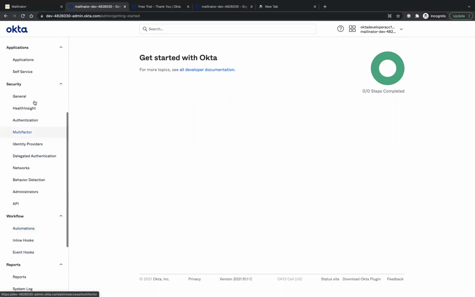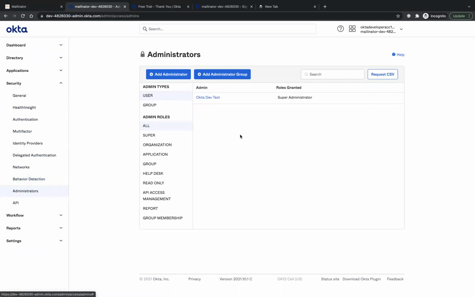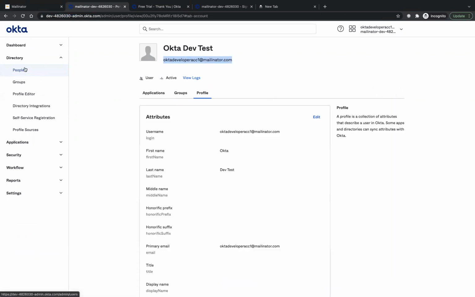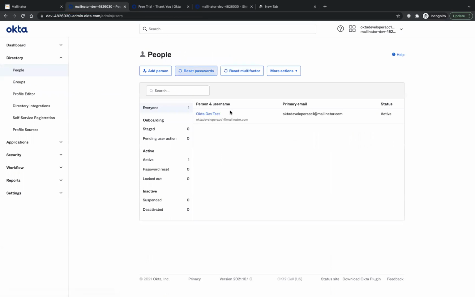And here I will go to security and administrators, and under security administrator you can see Okta dev test as the super admin. This is the account I used to sign up. So this is the first user of this account, and he is a super admin, right? That's all, that's how you can create the Okta developer account.